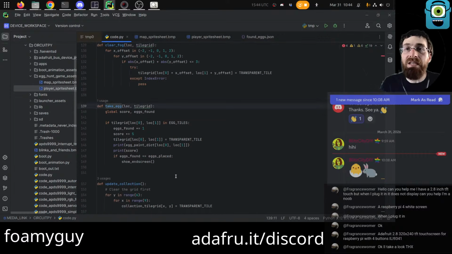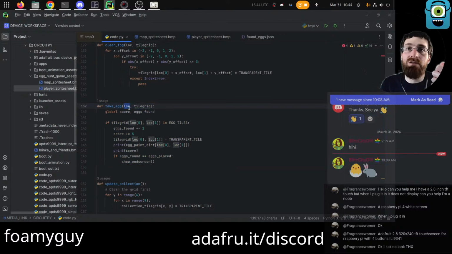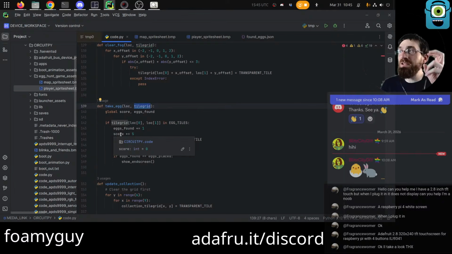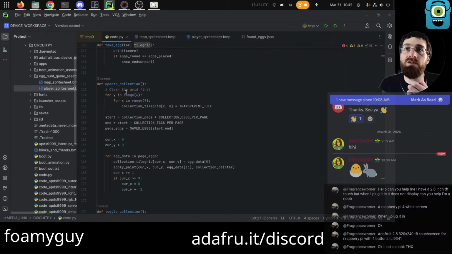Take egg will pick up any eggs that are at a location. So again, you give it a location, you give it the tile grid that contains the eggs, and if there is an egg in that location, then it will despawn it from the map. It'll pick the egg up, put it in the player's inventory, where they can then save it at the end screen.